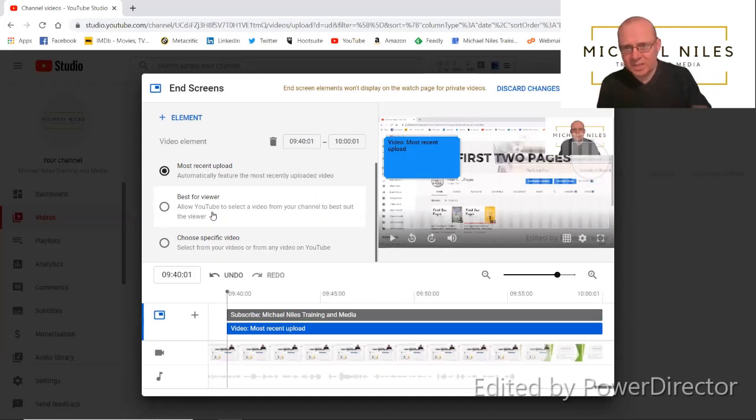Best for viewer, this is good if you've got a lot of videos on a channel. YouTube will use their algorithms to suggest the best video that fits the person's browsing habits. And choose a specific video means you can choose a specific video within your library. And it's a way of getting people to carry on to look at more of your content rather than just finishing the video and then getting the next suggested one along the line.